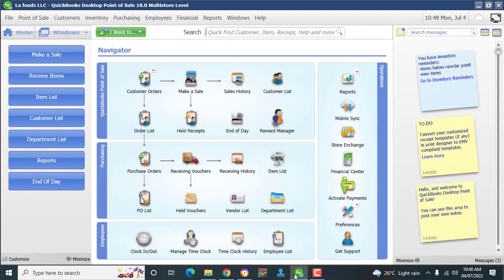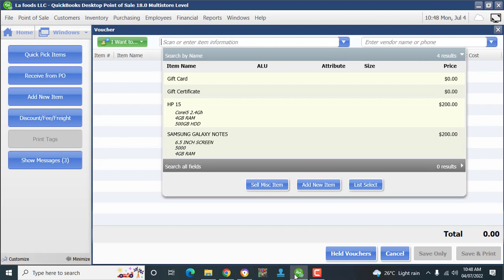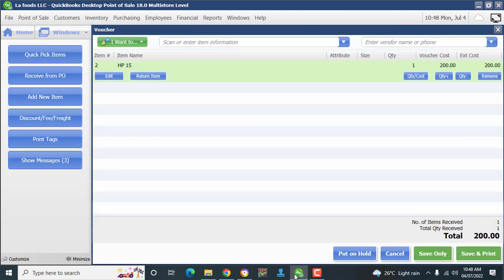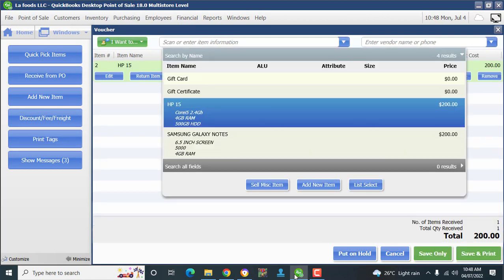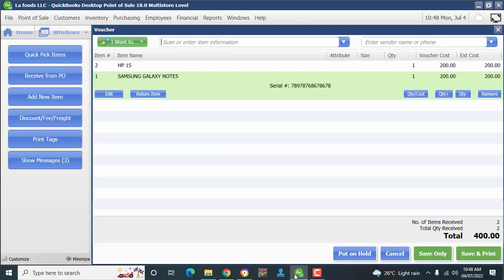On home, the next option we're going to take is receiving vouchers manually, because the other one we did purchase order. Now manually, we click on this. On manual, we just click the drop down here and pick up the items manually. It always asks for a serial number because of IMEI, since I'm purchasing phones. So I have these 2 items.